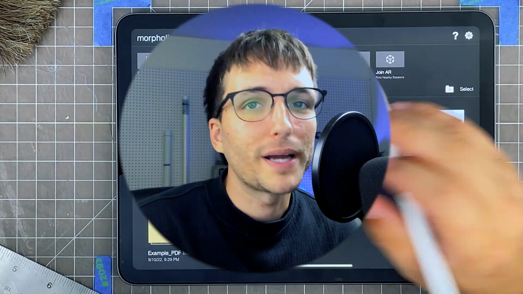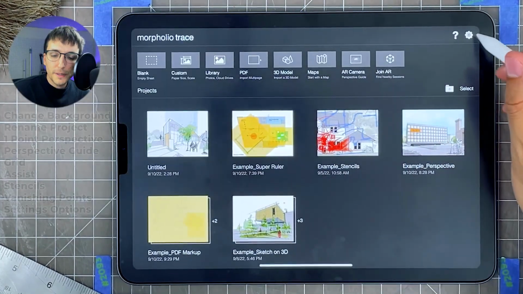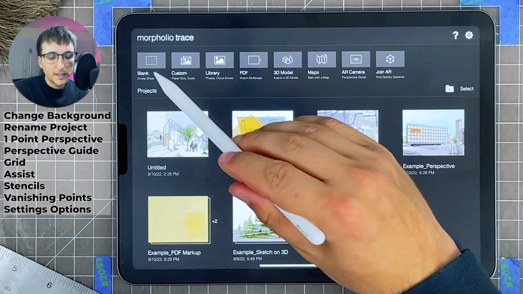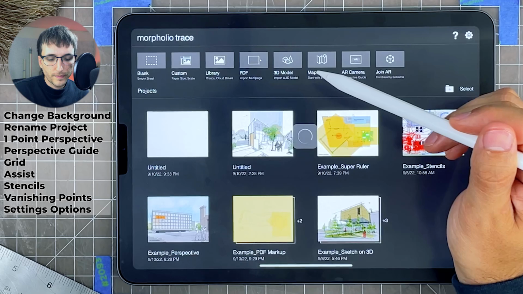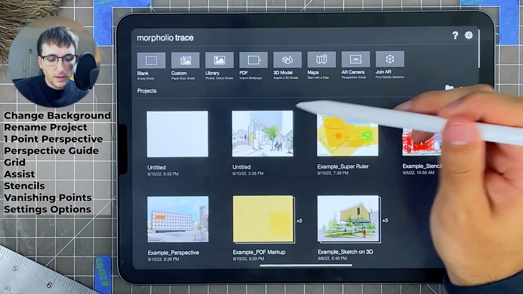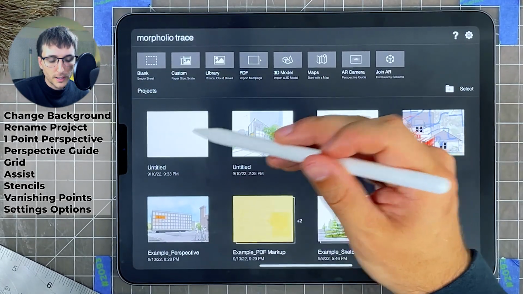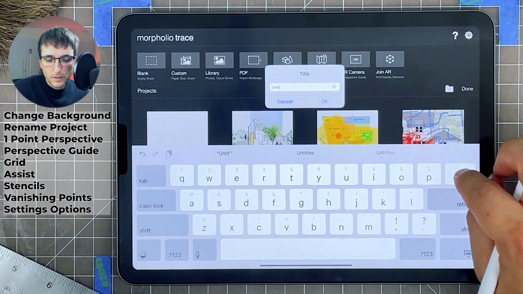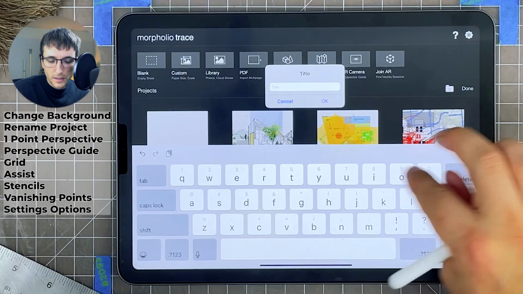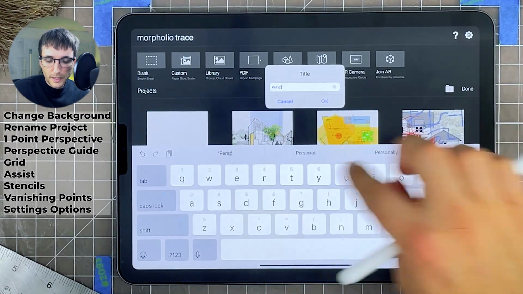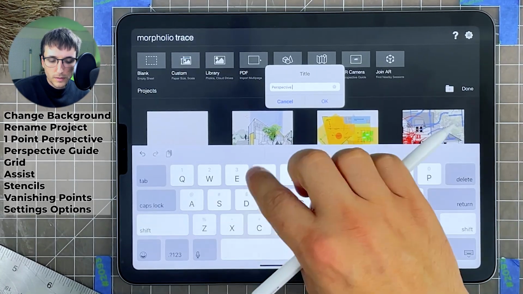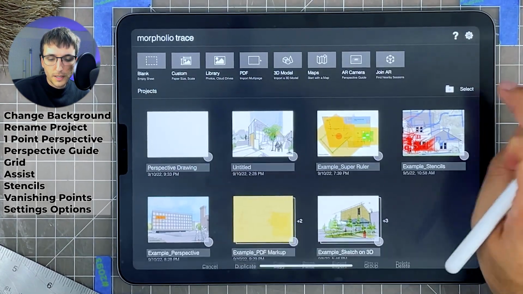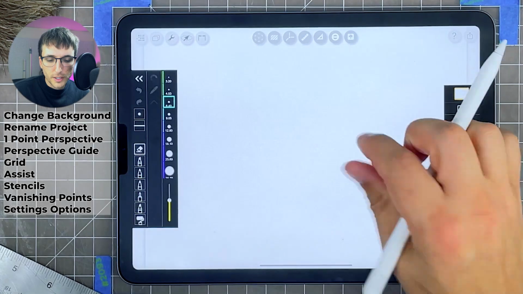Let's start a new project by going to our project launch screen. Up at the top, tap the gear icon, change it to white background, and then let's start a blank new project. I'm going to go back to the project launch screen because I want to rename this project. Tap Select over here on the right-hand side, and then tap the title. And let's name it Perspective Drawing. And then press OK. Select Done, and then tap your project to launch it.